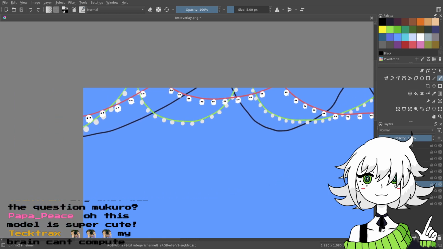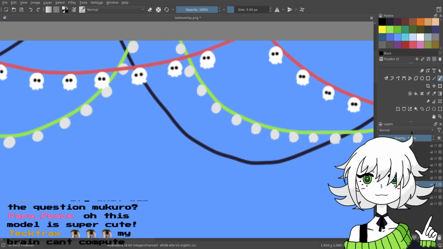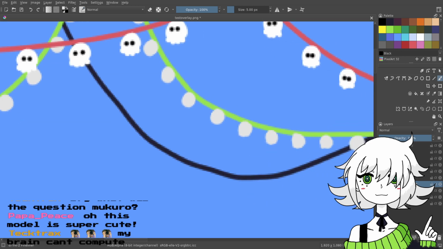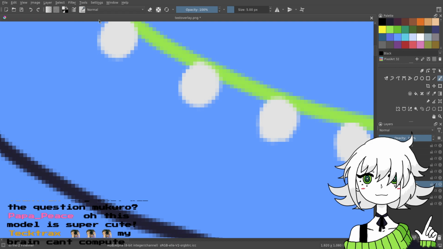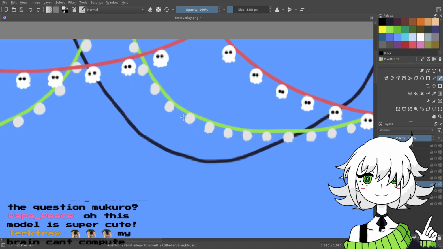I suppose it's fine. What if I use a smaller one again? Oh, I forgot the loop. Oops, you forgot something.